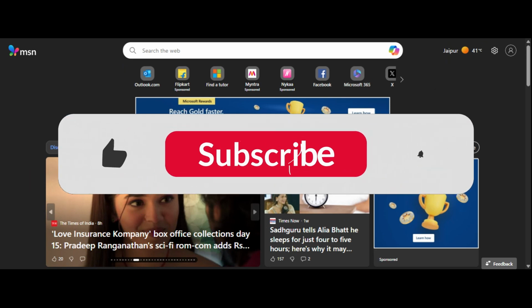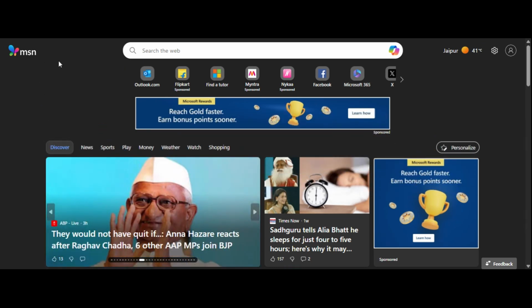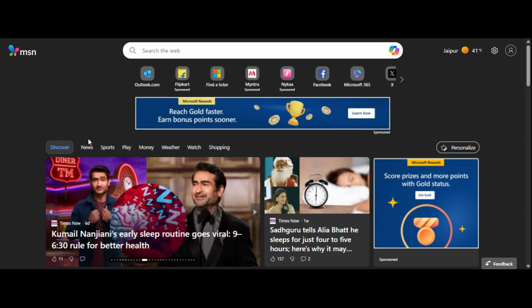Now let's get started. First, open your browser and go to msn.com. Once the MSN homepage loads, look for the Weather tab and click on it. This will take you directly into the MSN Weather section.